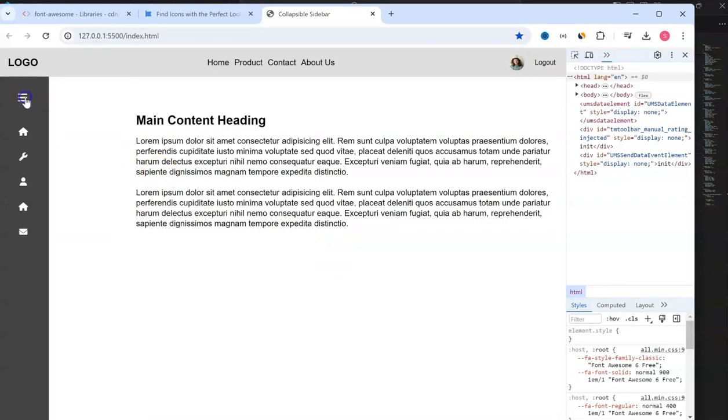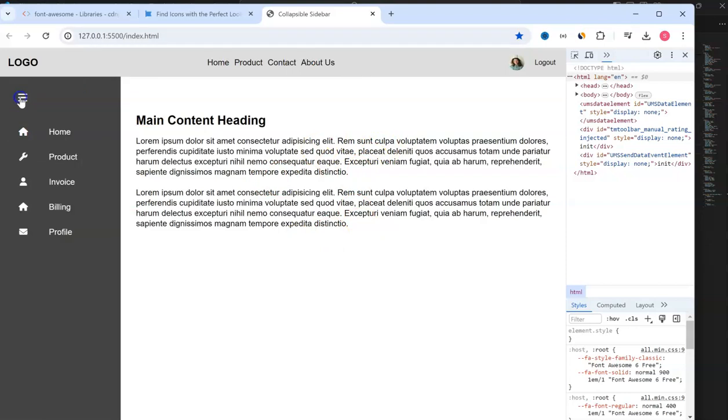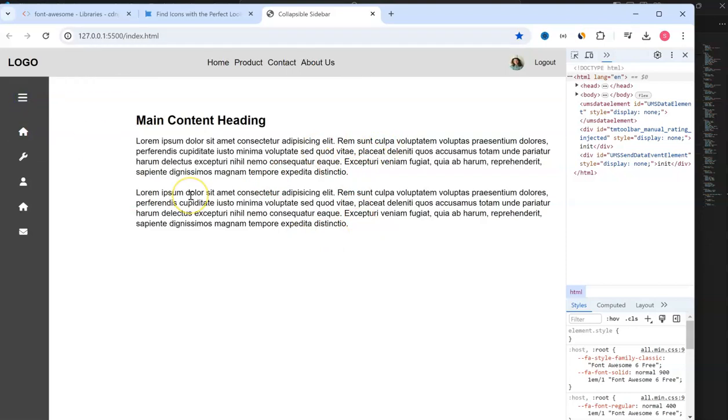So this is how you can create a static sidebar, or the layout in which we can make a sidebar collapsible by clicking on the toggle. There's a bit of JavaScript involved, but it is very interesting to create such a layout.